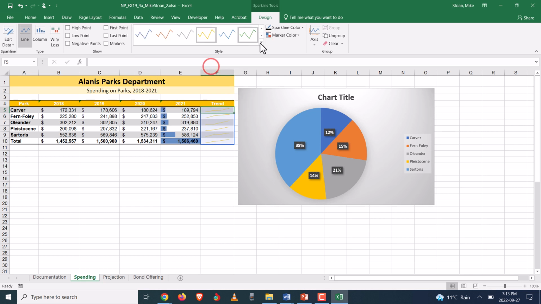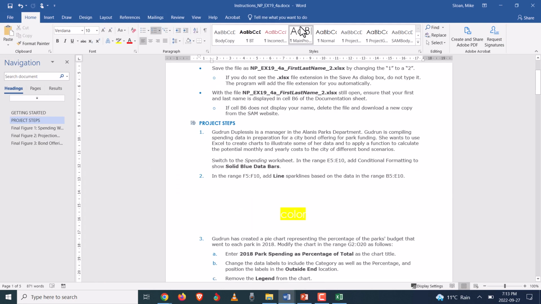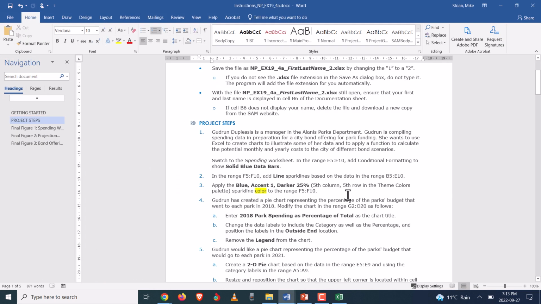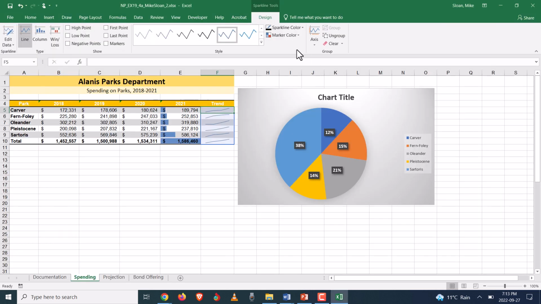You can change it to this. You can change it to whatever. Leave it on the same style. Don't mess with it. But you are going to change the color. The color is to be 5th column, 5th row, and the theme colors, accent 1, darker 25%.